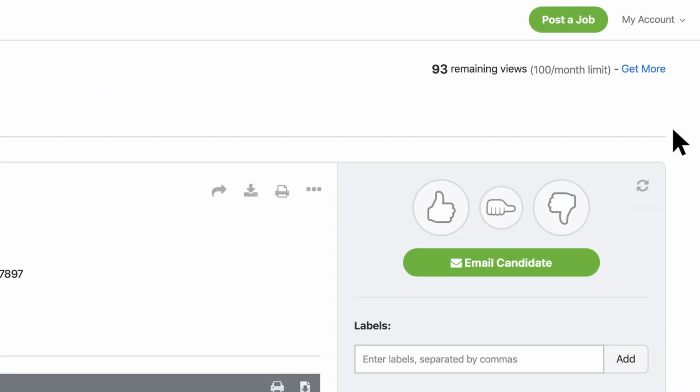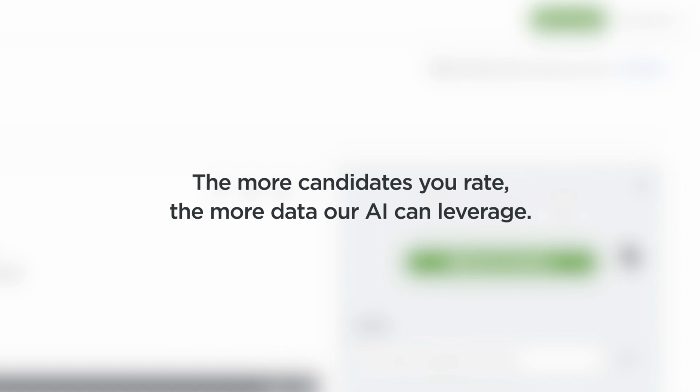Our rating system is simple. Thumbs up means I'm interested, the middle button means I'm not certain, and thumbs down means I'm not interested. This is important because the more you engage with our platform, the more data our AI technology can leverage to find you more candidates you'll like.